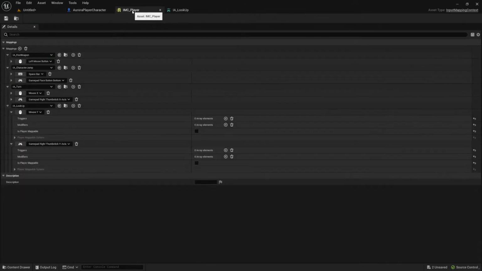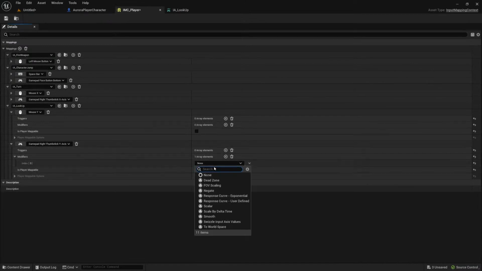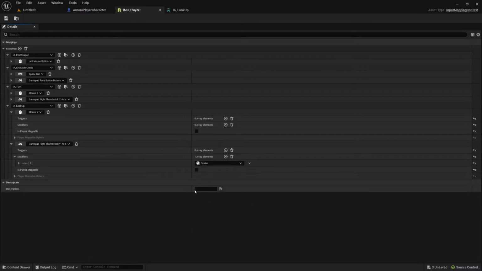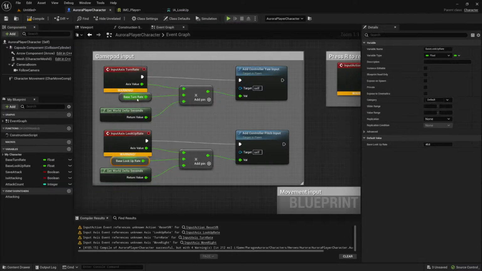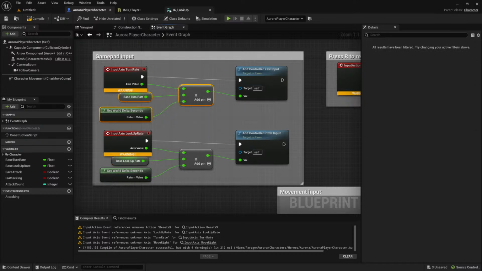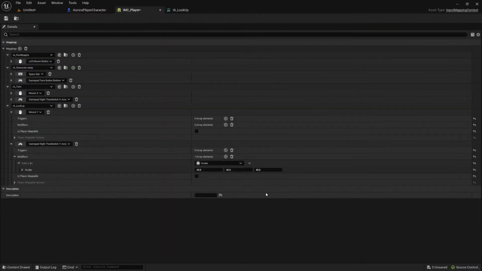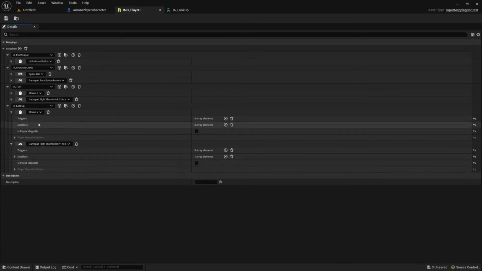So in our mapping for our gamepad, we can add that modifier, which is a scalar. And we need to define by how much we want to multiply. So we can just fill everything to 45. So you're finally seeing why the enhanced input is making stuff easier. We don't really need to worry too much about extra logic. We can just put it in the mapping context.